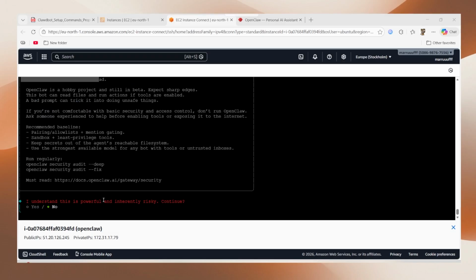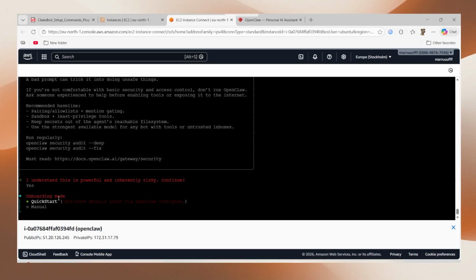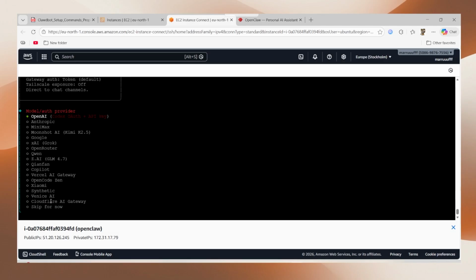First, it will ask, I understand this is powerful and inherently risky. So I will just say, yes, I understand. Then onboarding mode should be quick start. Then here you have to set up your API model. Which model do you want to use? Right now, I'm using Kimi, which is giving free credits right now.